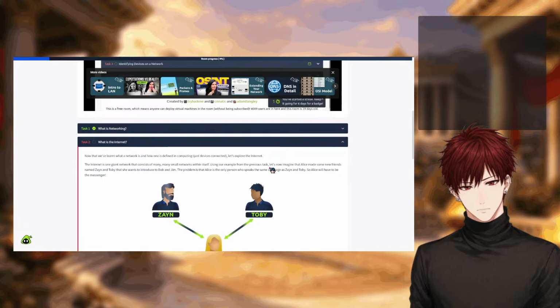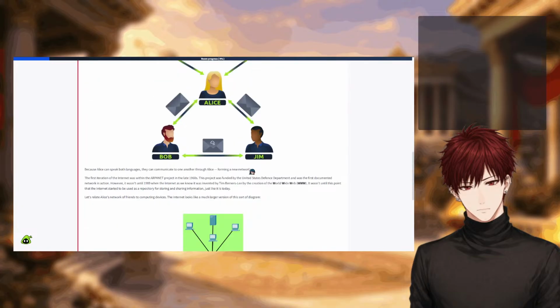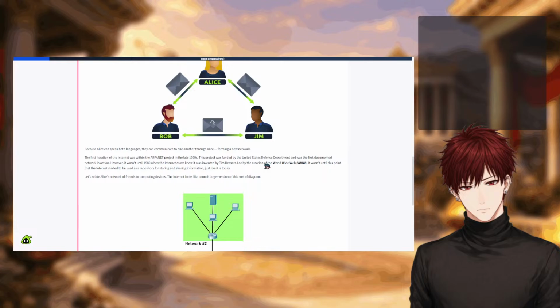Let's use an example. Let's say that Alice made some new friends named Zane and Toby. She wants to introduce them to Bob and Jim. The problem is that Alice is the only person who speaks the same language as Zane and Toby. So Alice will have to be the messenger. Because Alice can speak both languages, they can communicate with one another, forming a network. The first iteration of the internet was within the ARPANET.